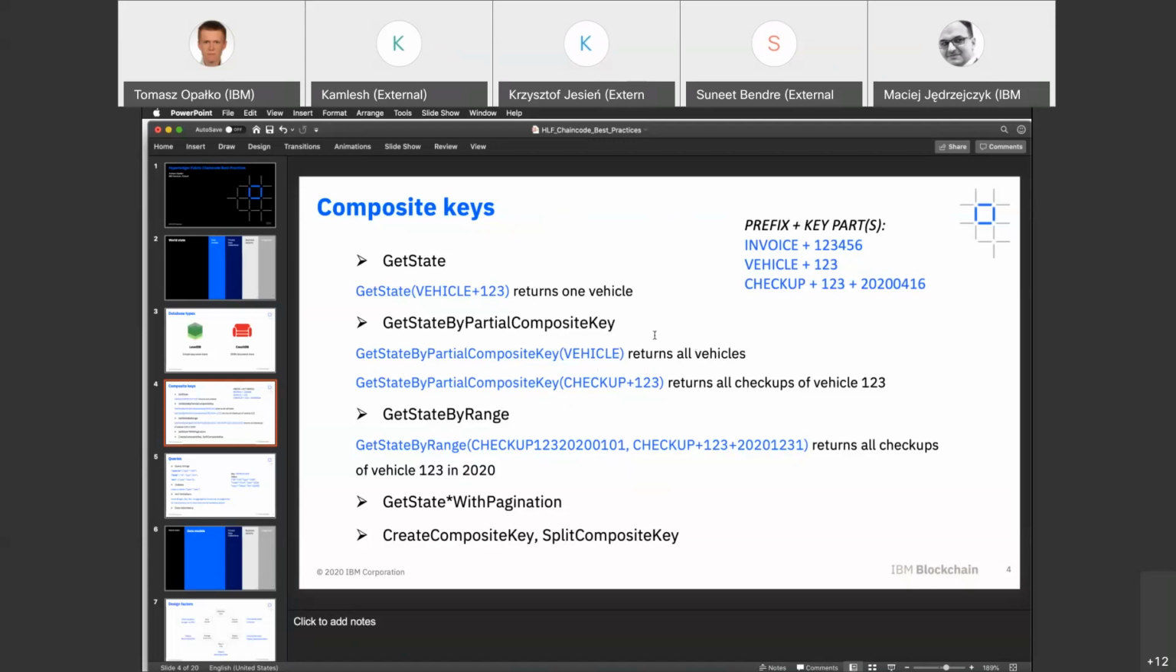You can also provide a different part of the composite key. I mean, the prefix plus some other elements of the key. However, you need to remember that you can only start from the left and go to the right. I mean, you can query by checkup plus the first part of the key, which is this vehicle identifier in this case, but you cannot query by checkup plus the date. So you have to go in strict order when you provide the parts of the composite key.